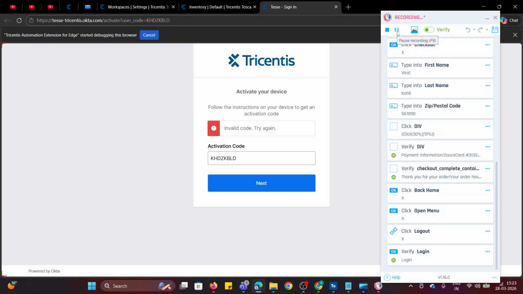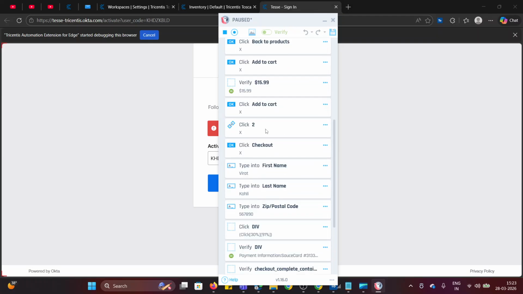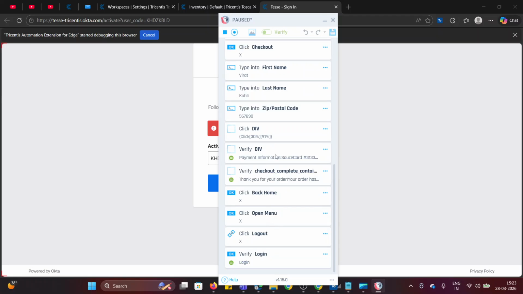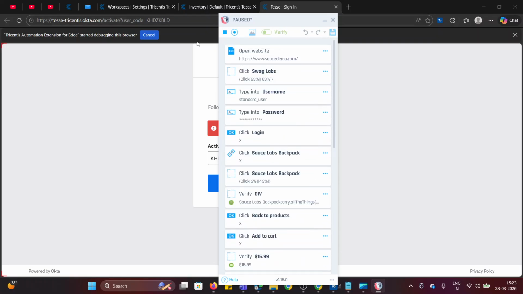Now you can pause the recording, and there are a few steps that I don't want, like this div. Okay, let's see. We will save this. This is our finish recording. You can select that and then replay all these steps over here. This button will allow you to save. So we will just save for now.